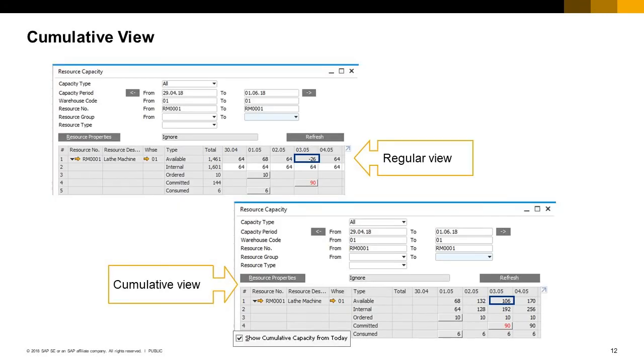The resource capacity window also provides a cumulative capacity view. In this view, all the capacity quantities are accumulated daily. Each day shows an accumulation from the preceding days. This view can be helpful for spotting when a resource capacity is overcommitted. To switch to the cumulative capacity view, select the Show Cumulative Capacity from Today checkbox.